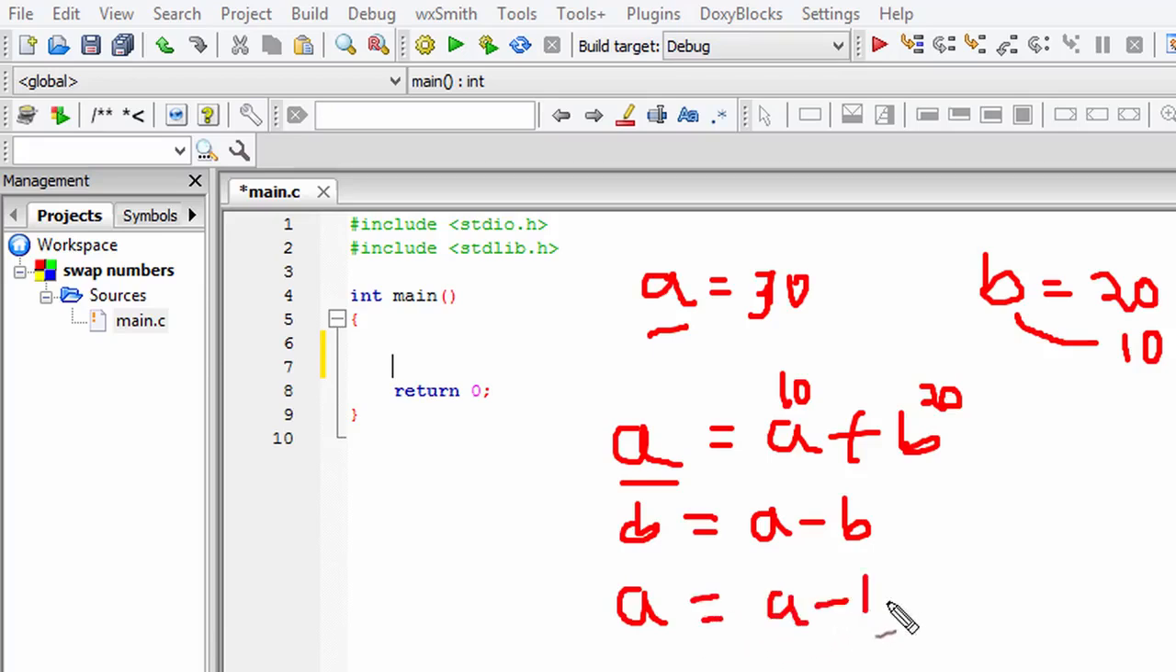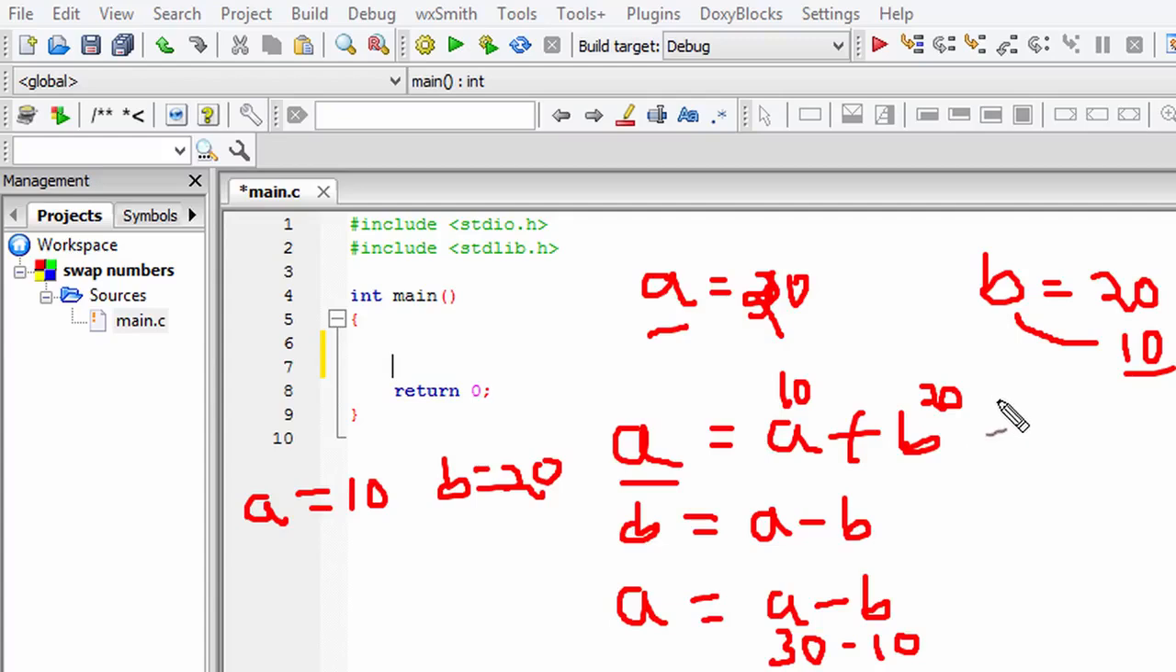The next thing we're going to write is A equal to A minus B again. This time A is containing 30 and B is containing 10, the latest value of variable B, and that's why A is going to contain 20. So now we can see the values of A and B have been swapped. A was previously 10 and B was 20, and after these three operations, A is containing 20 and B is containing 10. So the values have been swapped without using any extra variable.